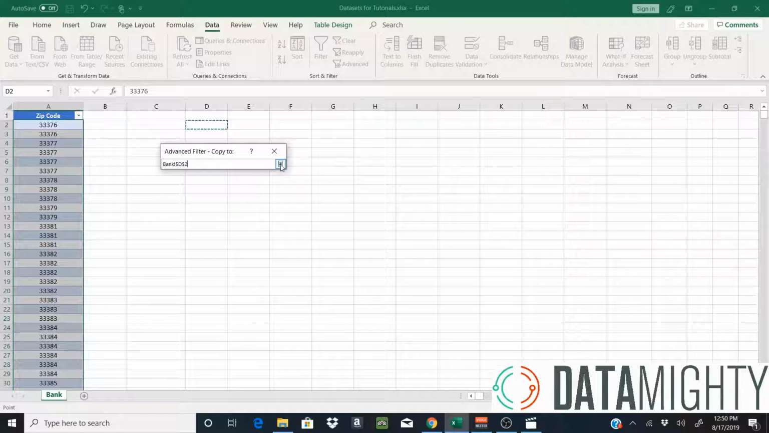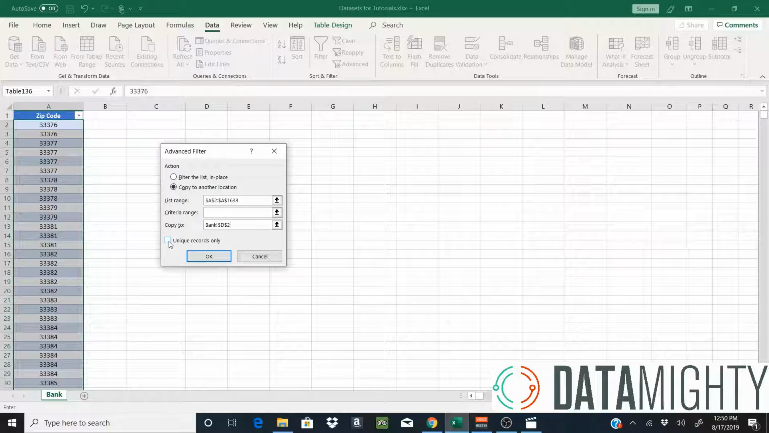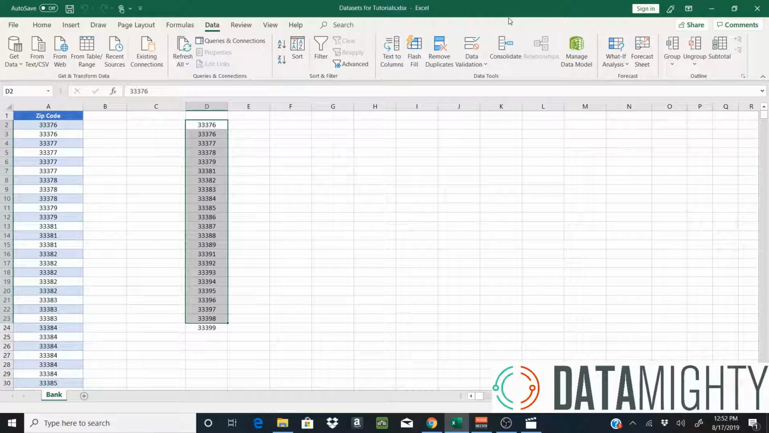And then click this little arrow to open up the window again. And make sure to select Unique Records Only. And once you do that, press OK. And now we have extracted only the unique values from a list into a different location while keeping the original list as is.